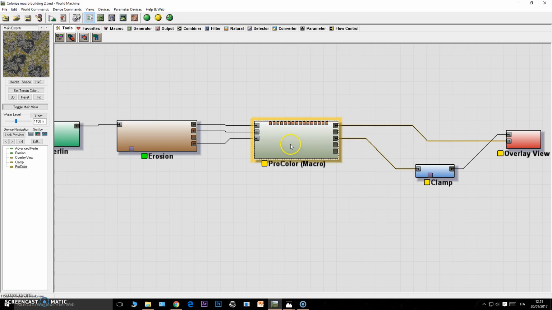But the true outputs of this macro are the first two: bitmap texture output and gradient texture. This output is useful if you want to use your own color palette using another colorizer node or macro shipped with World Machine, for example.